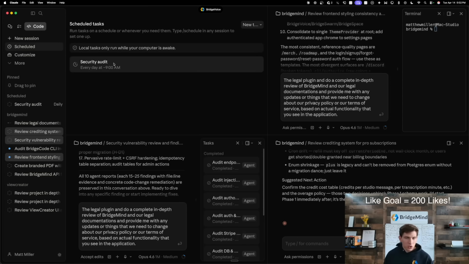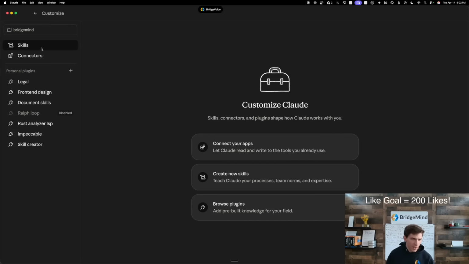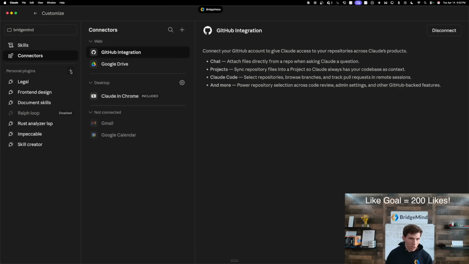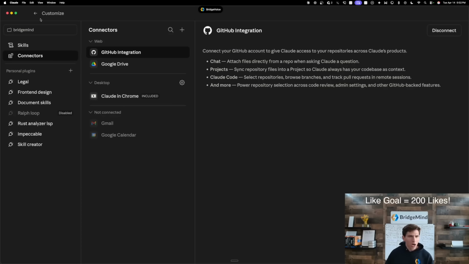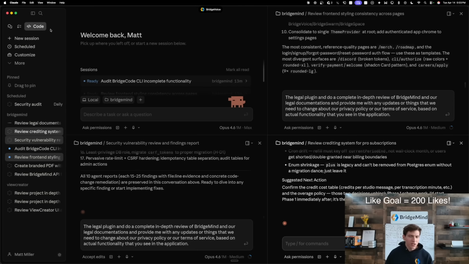I like the new scheduled tasks. You guys can see my security audit is going to run tomorrow at 9 a.m. And then the ability to actually manage your skills, connectors, and your plugins inside of the app is actually pretty nice. This is better than the TUI interface to be able to manage all this. So whenever I'm managing skills, connectors, and plugins, I'll probably launch this app to be able to manage that. But in general, not a ton changed. It's a little bit better UI, but fundamentally, nothing changes with the launch of this desktop app.